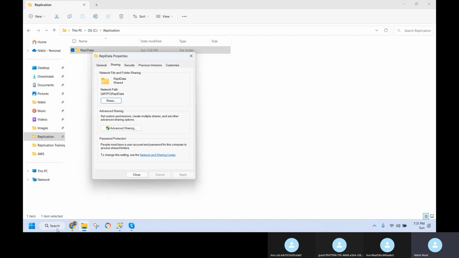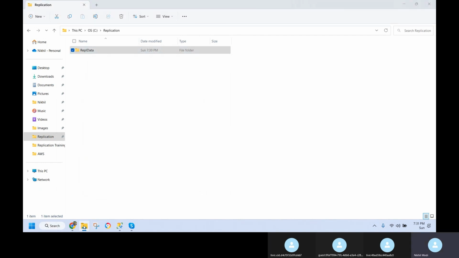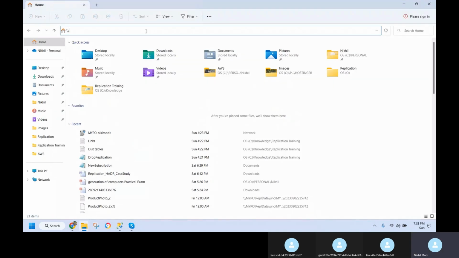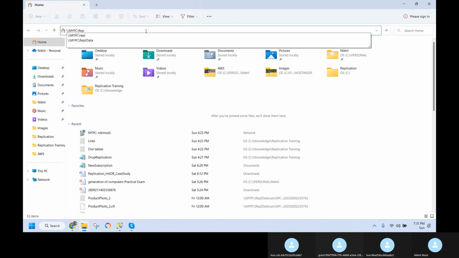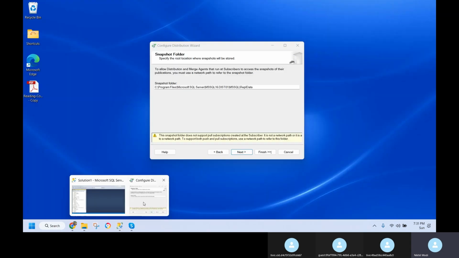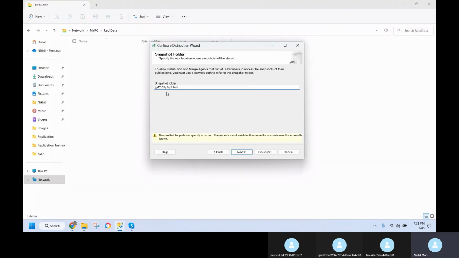Just to check if it's working fine, I'm able to access it. I'm the owner of this laptop, so I'm able to access it, but definitely SQL Server will fail when it tries to access it. So let us just put it here and go to next.